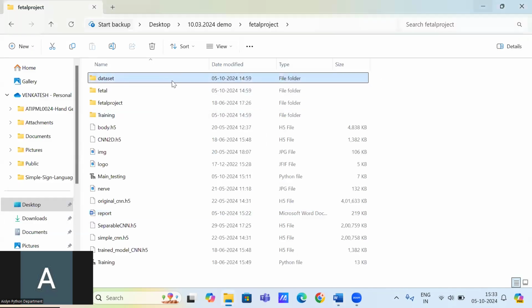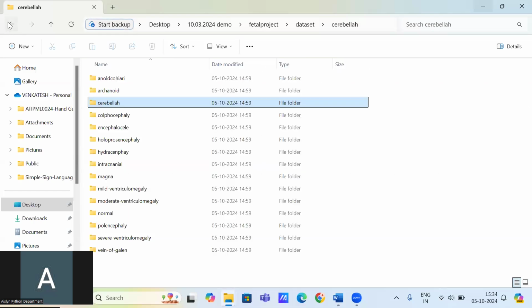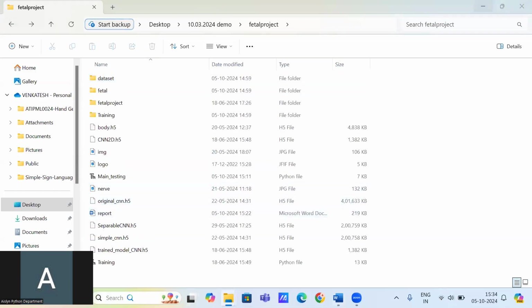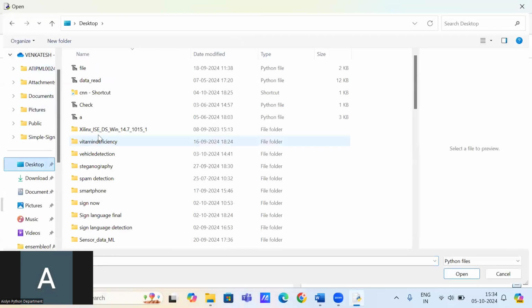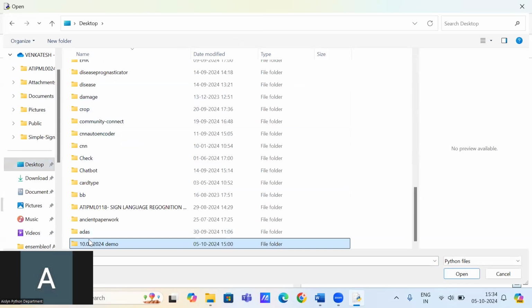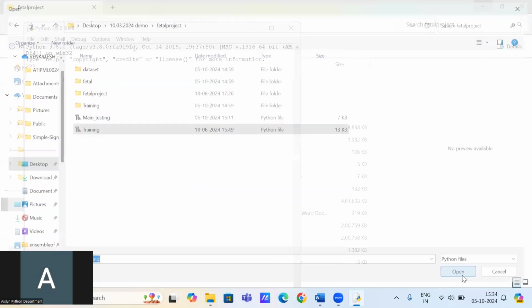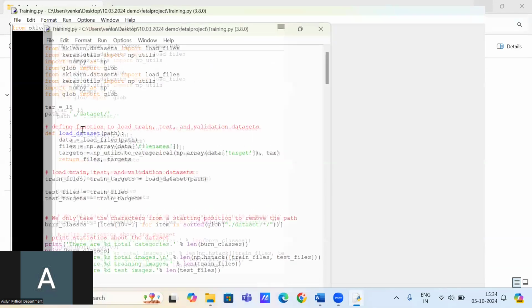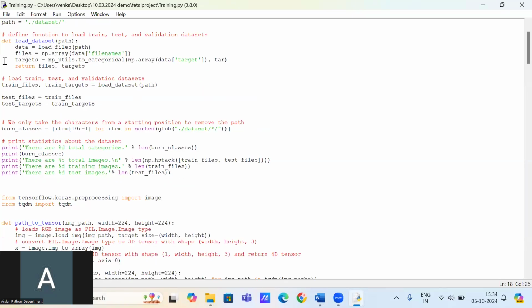First, I will show you the data set. Yeah, this is our data set, total 15 classes. Now I will show you the training code. Yeah, this is our training code. Totally 15 classes, and these are the path sizes. By using the def load function, we load the data set here.